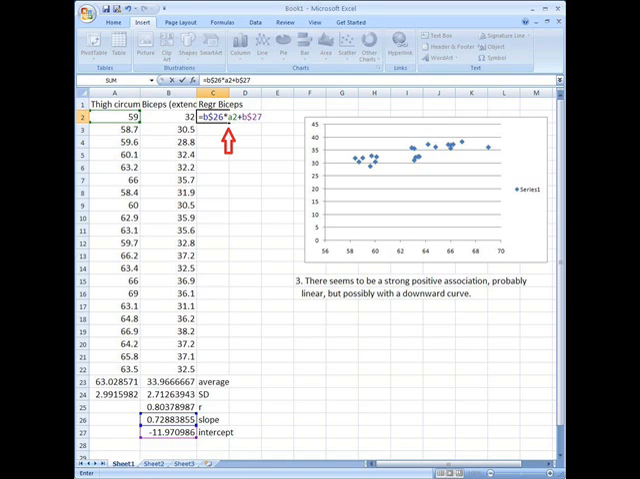It would have read equals FORECAST, open paren A2, comma, B$2 colon B$22, comma, A$2 colon A$22, close paren.